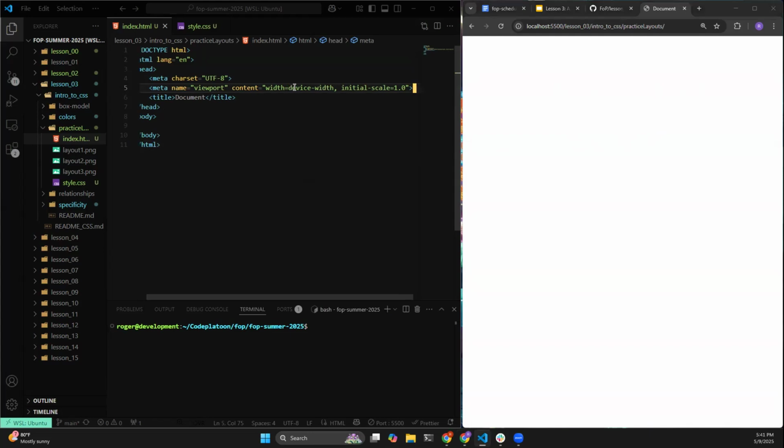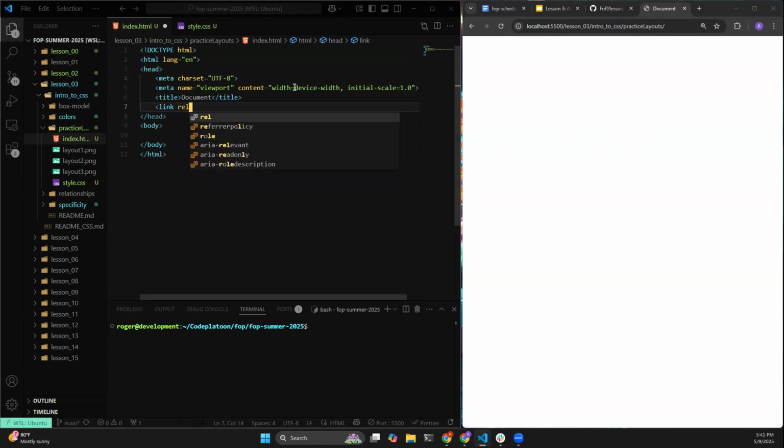The next step is going to be to connect my style sheets. So within my head, the way that I connect a style sheet is by using the link tag. I'm going to create a REL attribute, which stands for relationship, I believe. And we're going to type in stylesheet. After that, I am going to create an href attribute. And this is going to be the file path to my CSS document. That should have it ready.